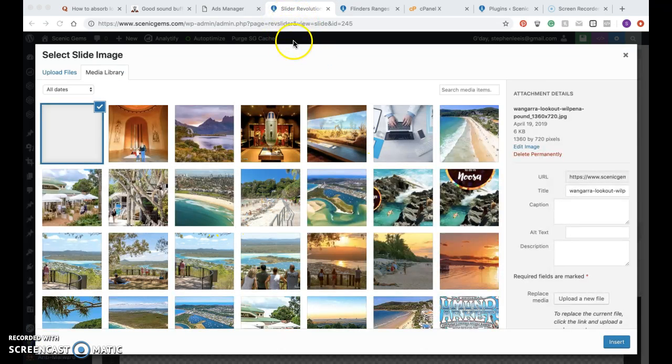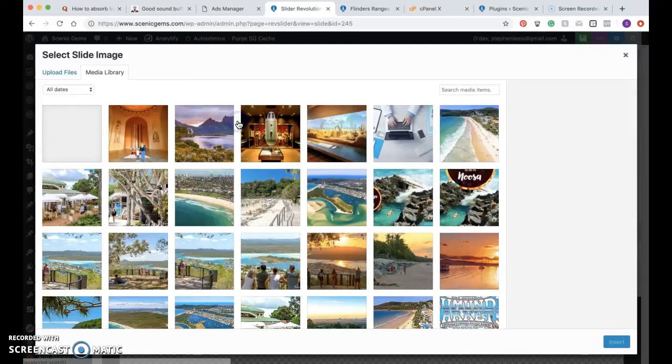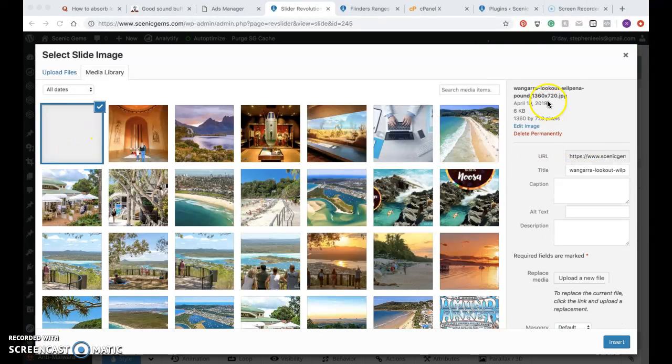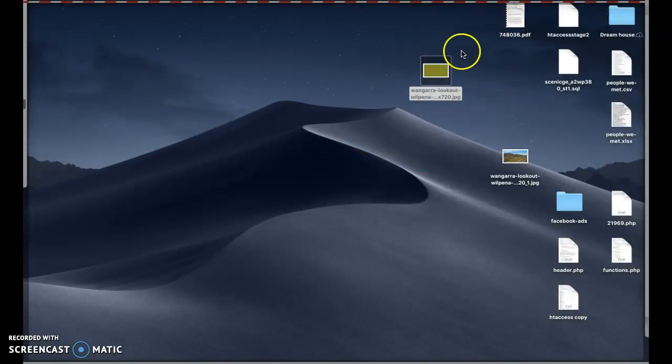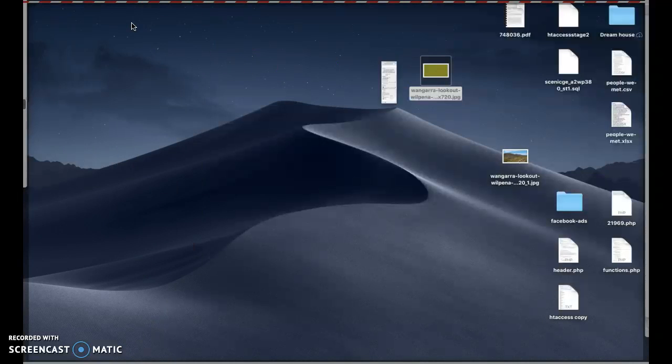I'm in the Slider Revolution, and I'm adding the file. So the image is missing from here, which is correct. Select from the media library, and it is the most recent image here. I can see the tile, but it just doesn't have the image attached to it. So I just thought I'd show you that. I can see here that the image is saying 6 kilobytes. I think it was saying that in the media library as well, while this image is small, it's 12 kilobytes on the desktop there.